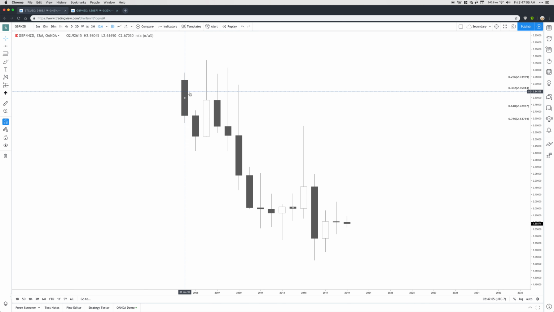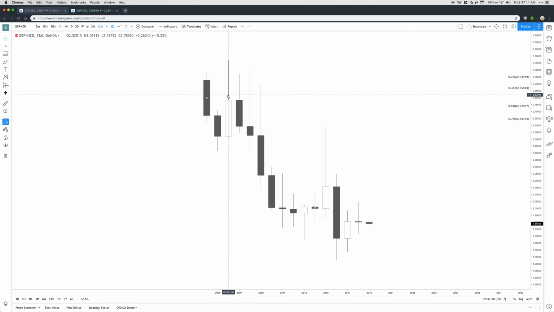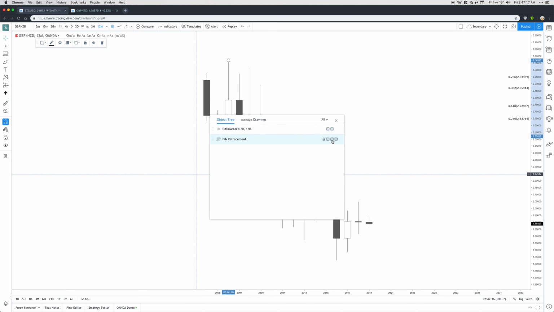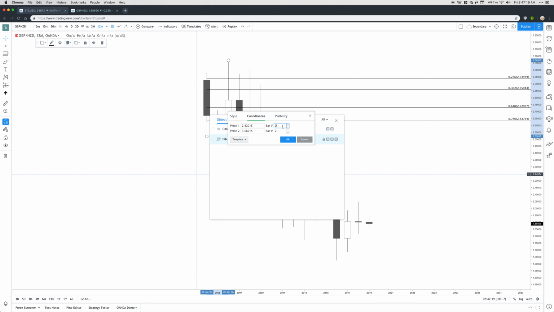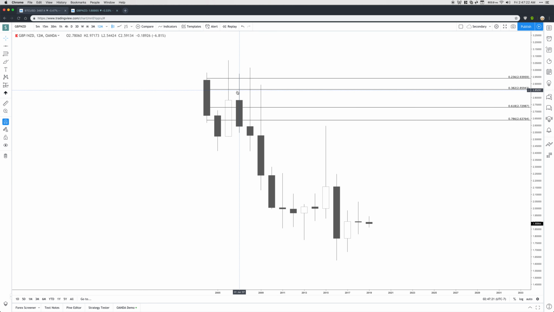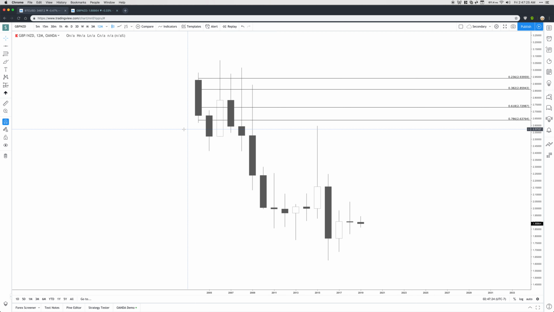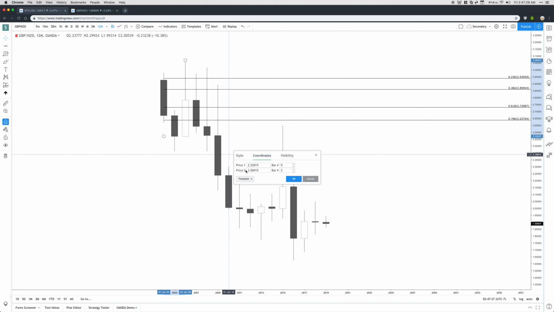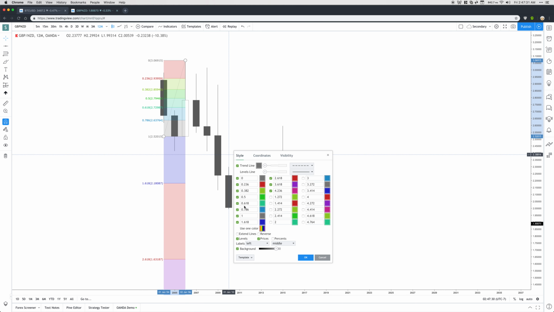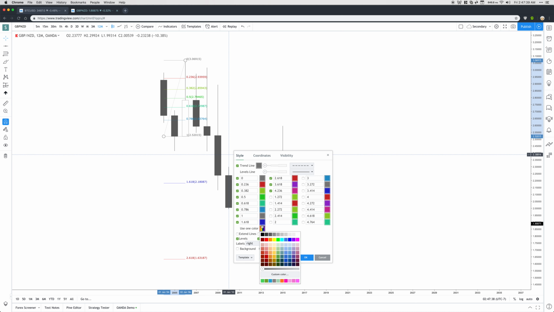Where did it go? Switch my bar so you can see it. There it is. All right. I'm just going to use the defaults here. Move some of this around. Take off the background, the color, and so on. Extend that.